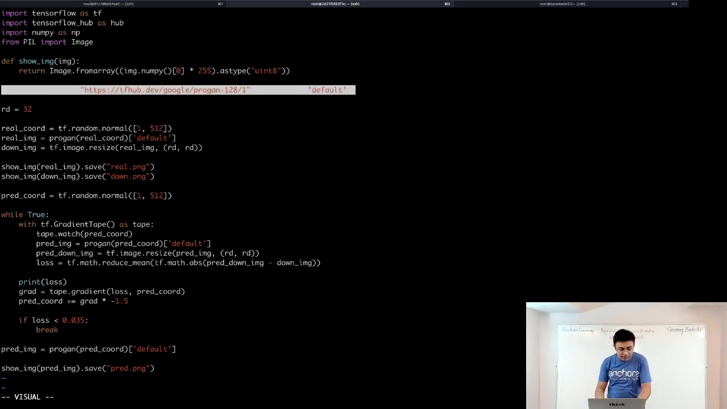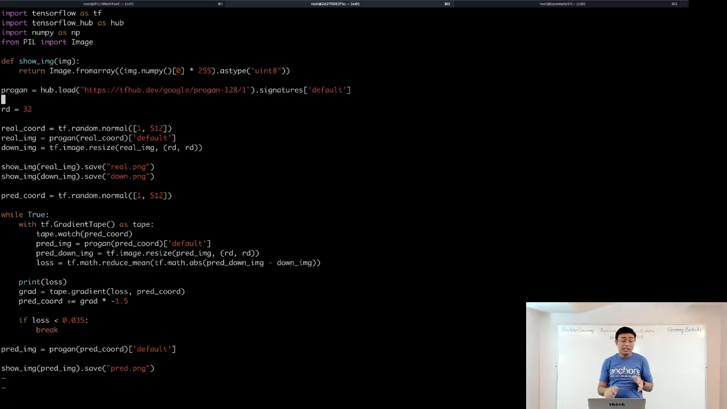Now, this line of code over here, this one really makes the program special. It's basically loading in something called a progressively growing generative adversarial network. It's by NVIDIA, and this ProGAN, as it's called, is basically going to enable you to use really high fidelity image synthesis algorithms.